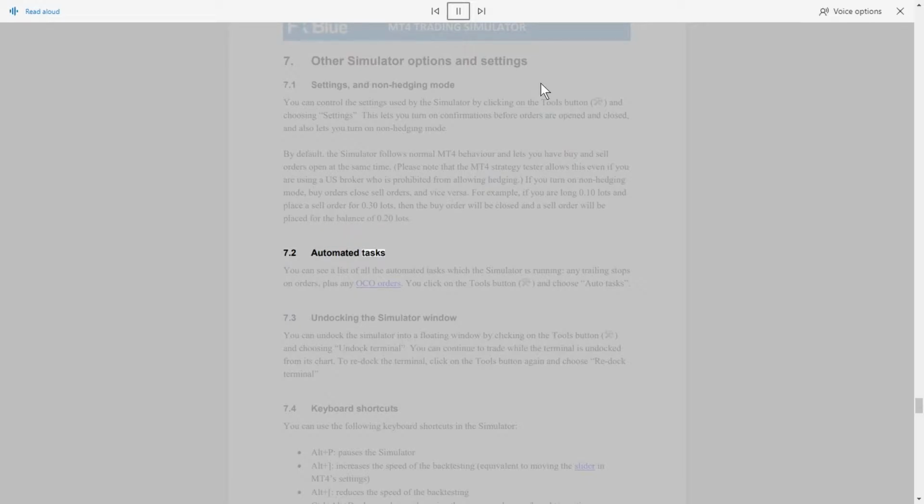7.2 Automated Tasks. You can see a list of all the automated tasks which the simulator is running, any trailing stops on orders, plus any OCO orders. You click on the Tools button, and choose Auto Tasks.